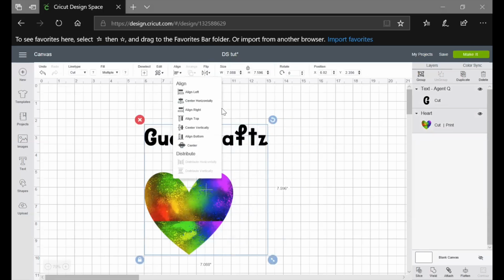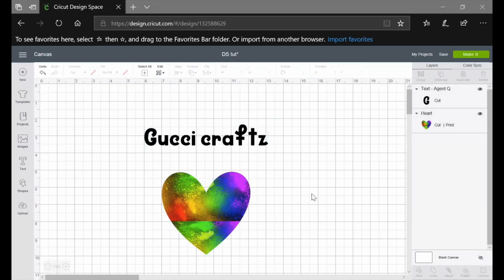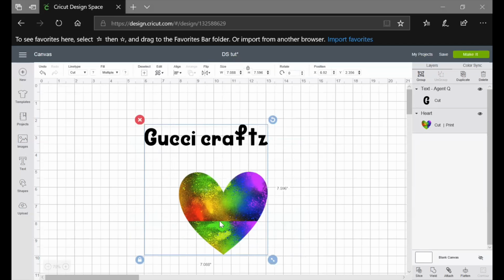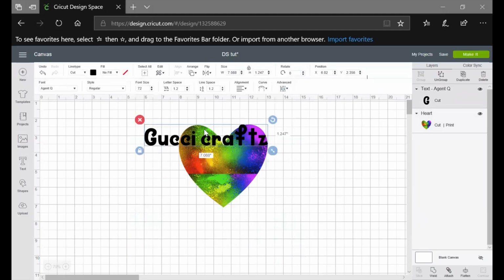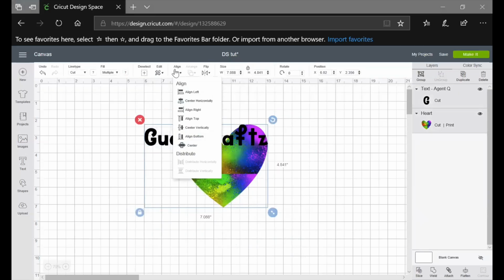Highlight again. I'm going to press center horizontally. It centers the heart with the Gucci Craftz. Align right, moves the heart to the right. Align top, moves the heart to the top, okay? If I just selected the Gucci Craftz, you see I can't do anything but arrange it. I have to have both of them selected.